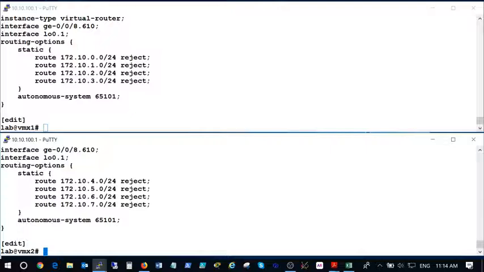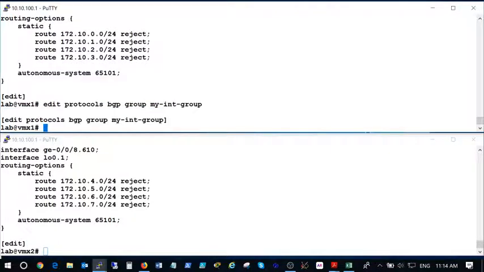Alrighty, so that's our base setup. So now what we're going to do is go in and change our BGP peering to peer with a route reflector. So let's go and do that. Edit protocols bgp. We want to go into our internal group. So we'll do that one. There we are, so we're in there.